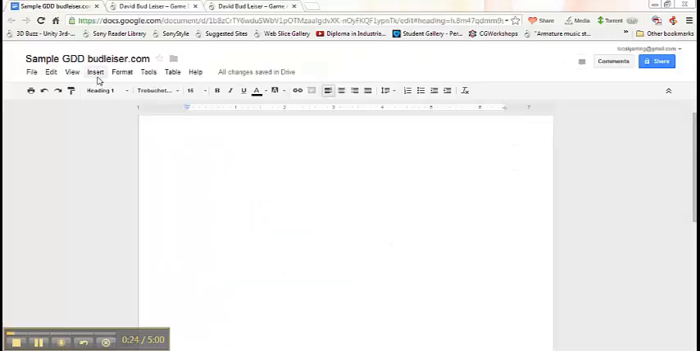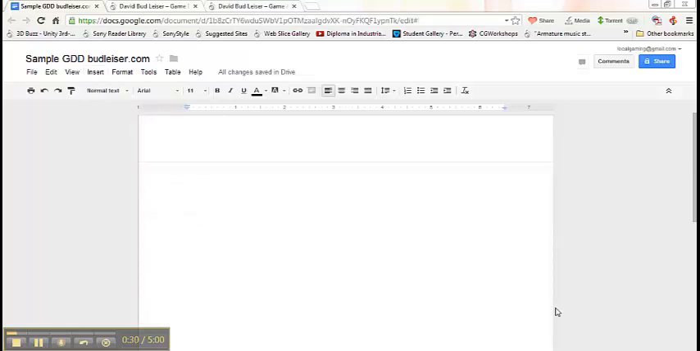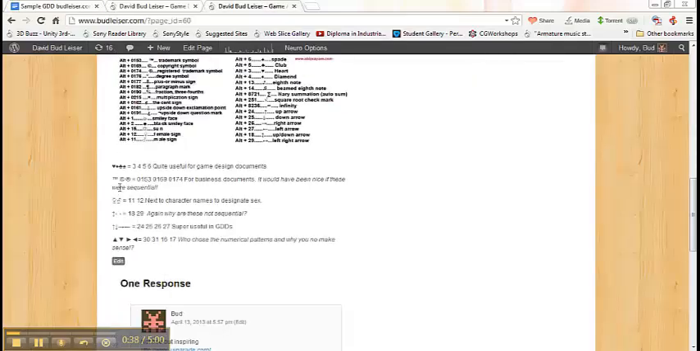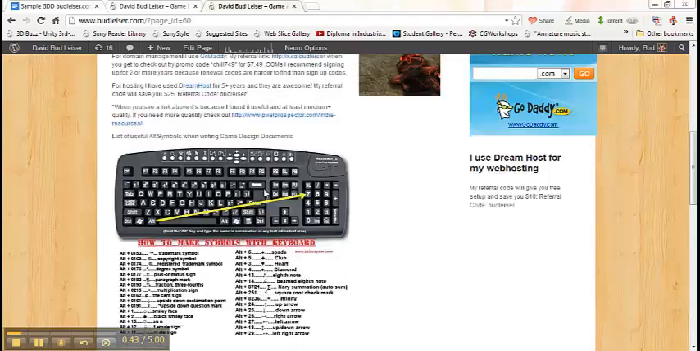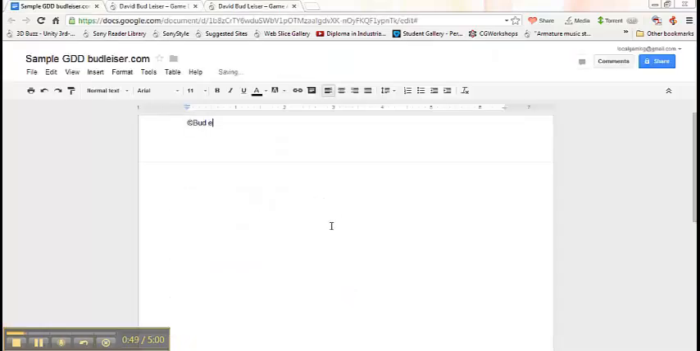All right. The next thing I want to go ahead and do is insert my header. I like to use headers. It's very professional looking and convenient. I'm going to type in my little copyright symbol, which is Alt 0169. Again, you can find that under the Assets section, some of these Alt symbols that I like to use when writing my game design documents. Okay, I'm going to say Bud Leiser.